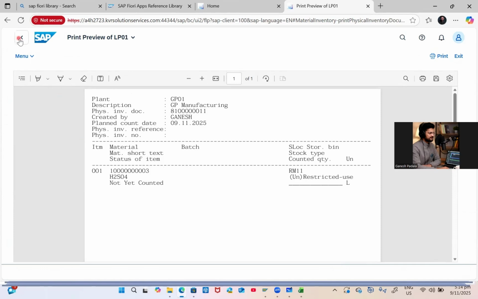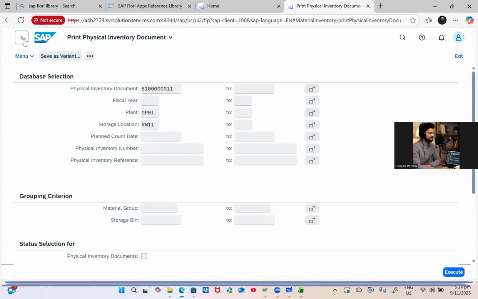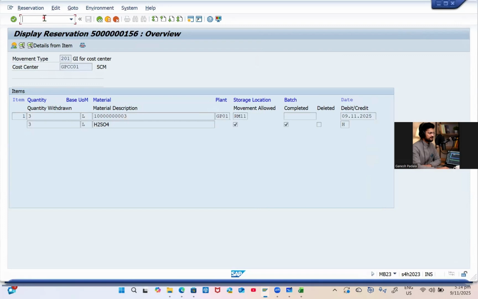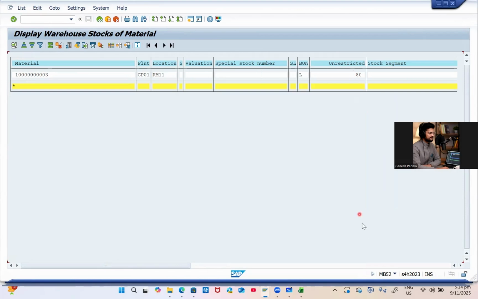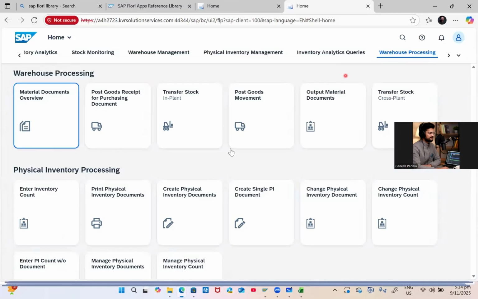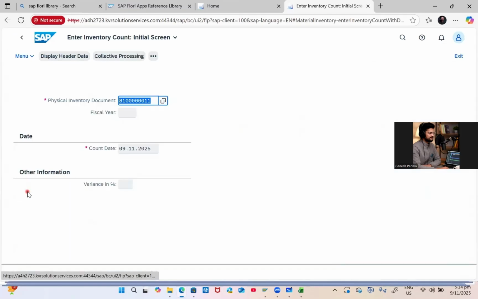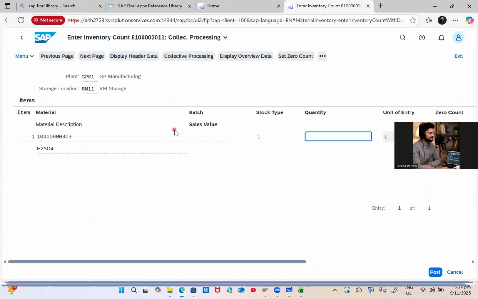Document has come. Now I'm going to do the enter count. Before enter count, I want to check my stock in GP01 RM11, where I'm doing the counting. So I have 80 quantity available. So I'm going to do the enter count. This is my document, 25. You can see the look, everything similar like our ECC.